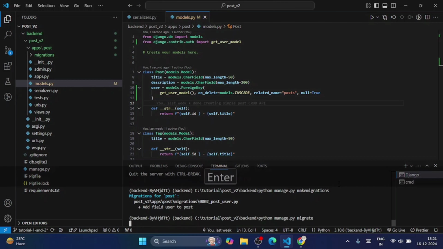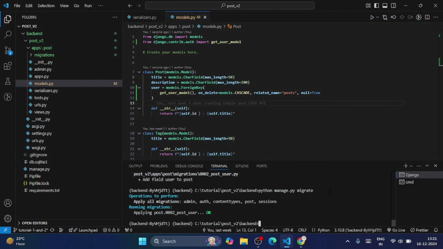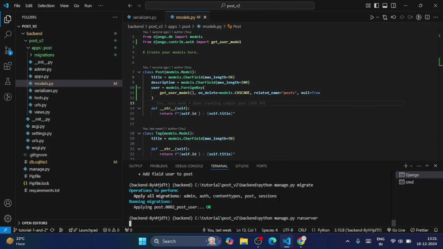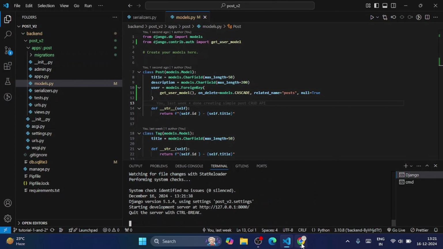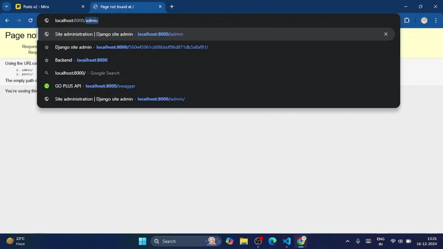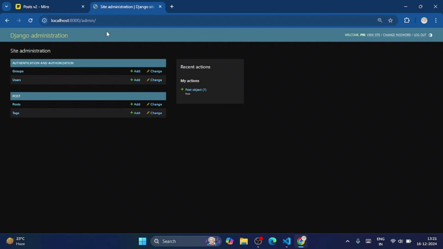Migrate. And after running those, let's run the server again. And now let's go over to the admin panel and let's see what happened to our post table. So here is our post table.